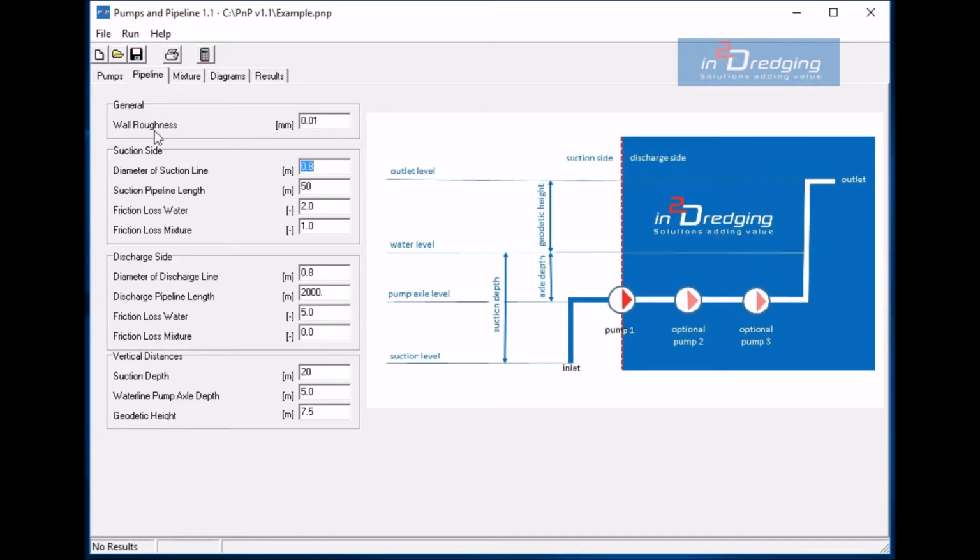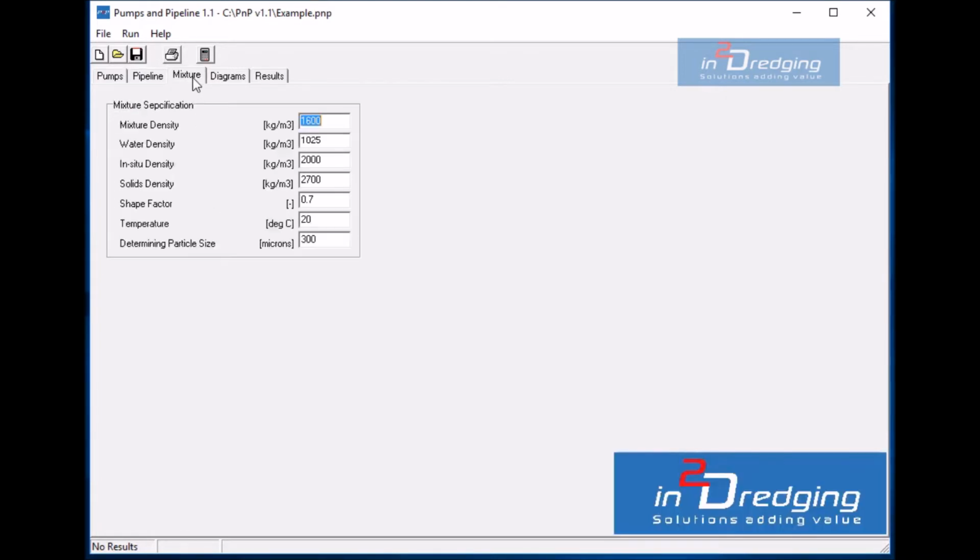Then the pipeline menu. This one is split between general, suction, discharge, and vertical distances. Schematics on the right-hand side define the input parameters. In the sub-menu mixture, typical values are given for the different parameters, for example, seawater density.